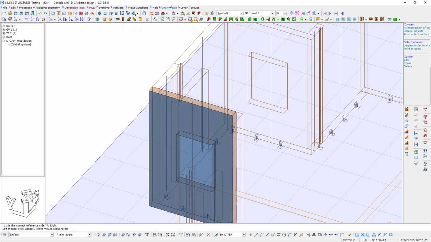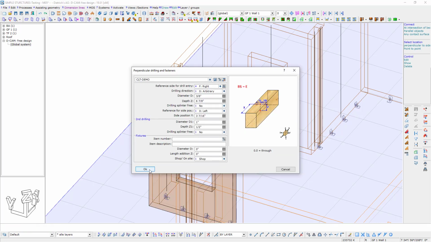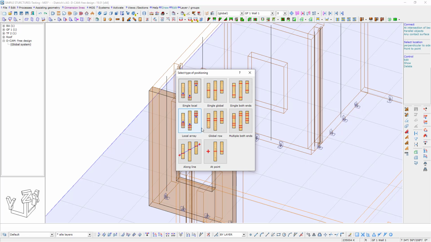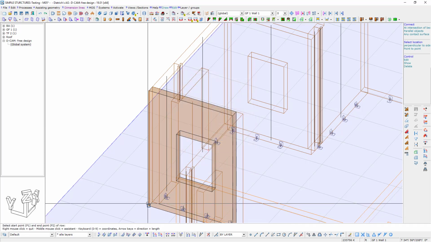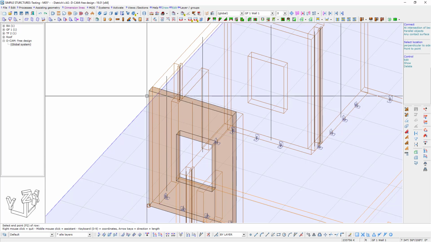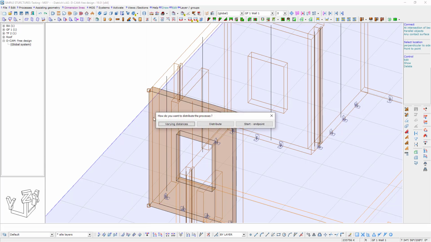And the reason for this is because of the vertical orientation of this panel. So the F is correct, that's what we want. And I'll select OK. I will choose local array. And now I'll pick my origin and my top. And now you see I'm using the edge between this origin point and the end point as my guide.